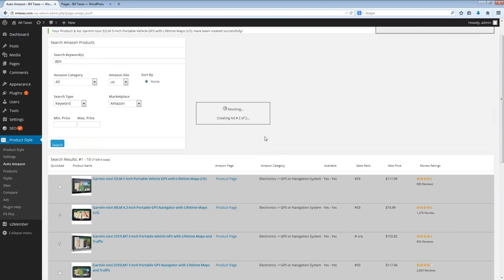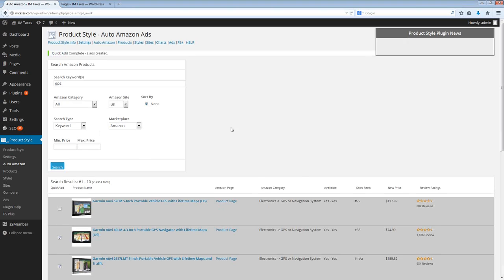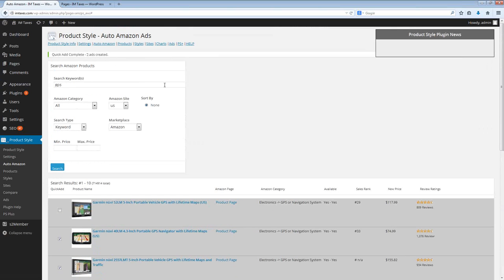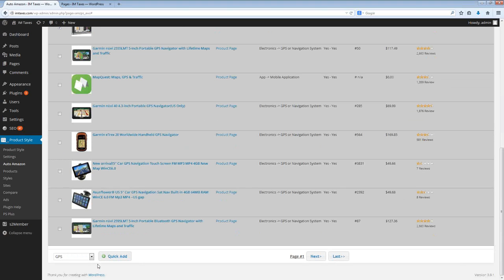So clicking on the quick add button, it simply works away and creates my ad, and as you can see, I've just created 2 additional advertisements in the exact same way that I did that first one, except now I didn't have to do really much of any work for it. All I had to do is select a checkbox and go down here and click a button basically.